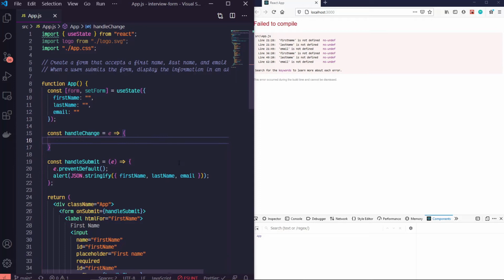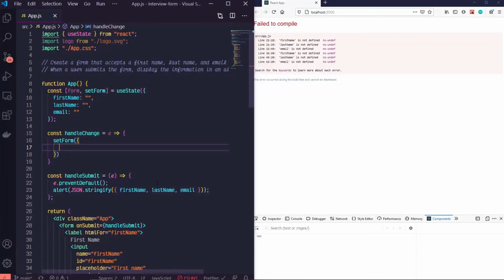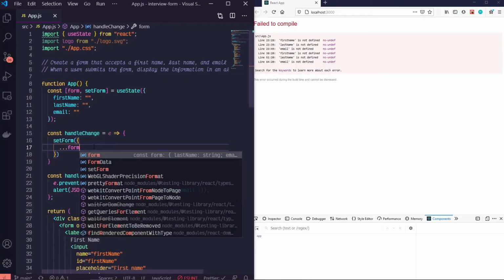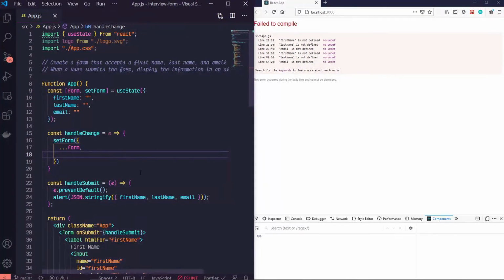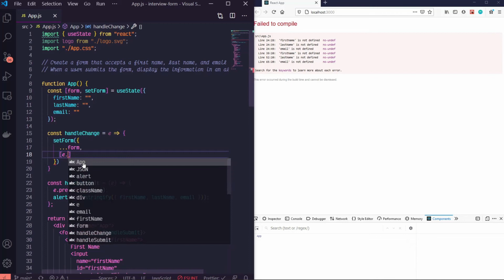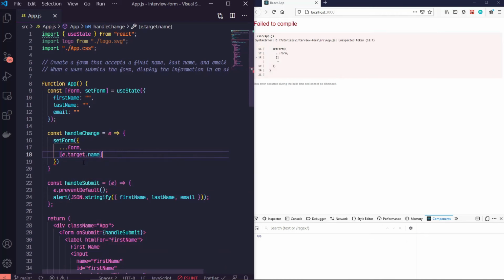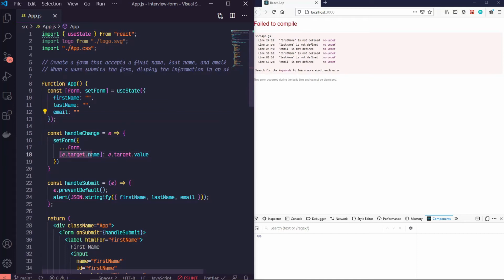Then in our handle change, we can set our form. We can spread out our form's state so that we're not updating anything else unnecessarily. And then we can use computed properties, otherwise known as dynamically updating the key that you're trying to reference. So we're going to use square brackets, and we're going to say e.target.name and set it equal to e.target.value. So what's going on with this weird syntax? Why aren't we setting first name or last name or email to e.target.value?